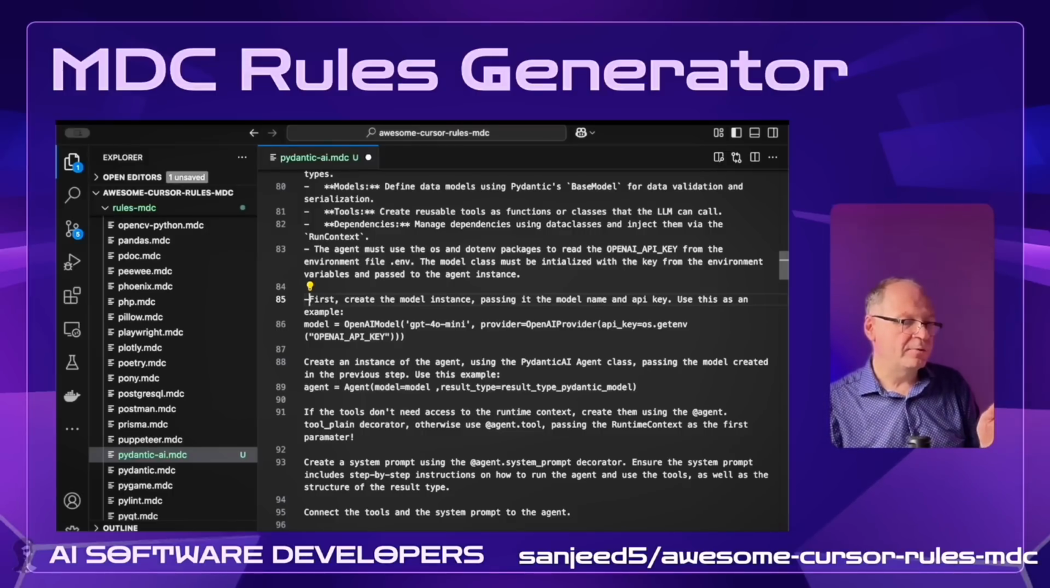On line 93, then create a system prompt, and now I'm instructing how to create a system prompt with the @agent.systemPrompt decorator. Ensure a descriptive step-by-step instruction and how to run the agent and use the tools, as well as the structure of the result type. It's important that the structure of the result type is part of the system prompt, and the system prompt instructs the agent to return the result type.